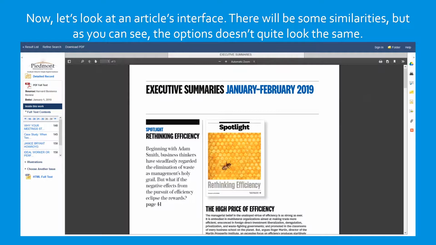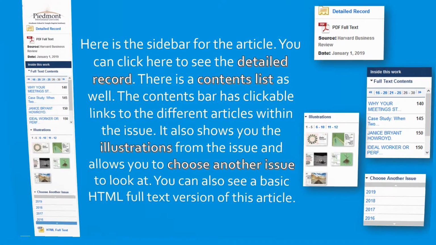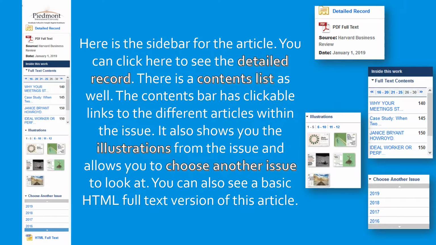Now, let's look at an articles interface. There will be some similarities, but as you can see, the options don't quite look the same. Here's the sidebar for the article. You can click here to see the detailed record.